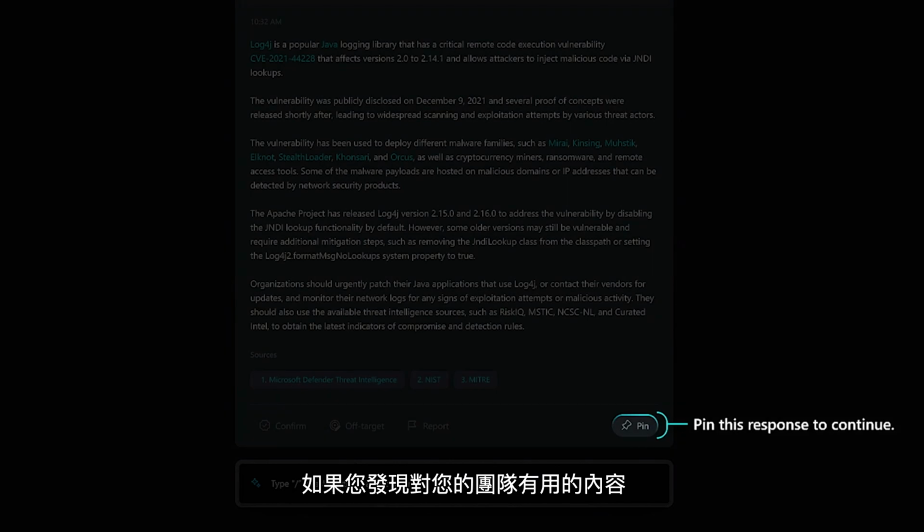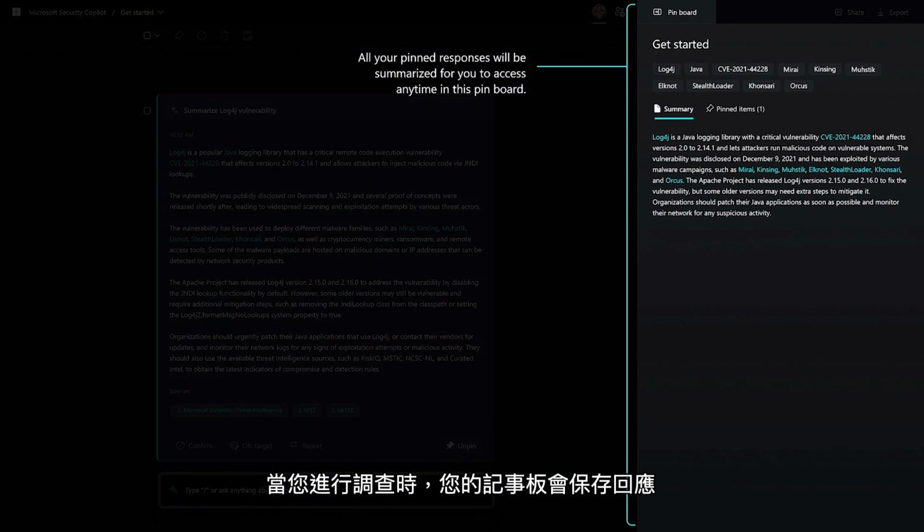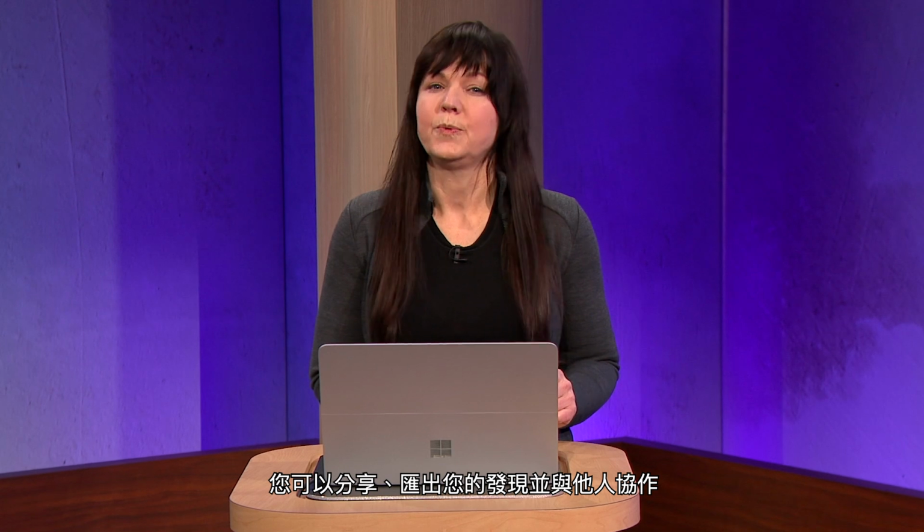And if you find something that's useful to your team, you can pin it to the pin board. Your pin board holds the responses as you work through an investigation. And the pin board dynamically updates. You can share your findings, export them, and collaborate on them with others.